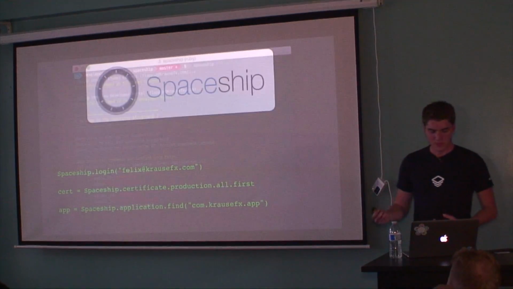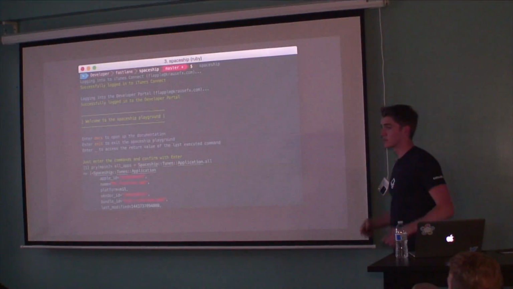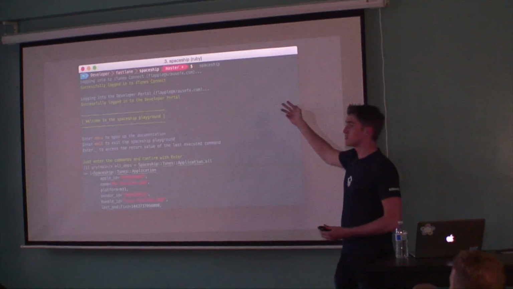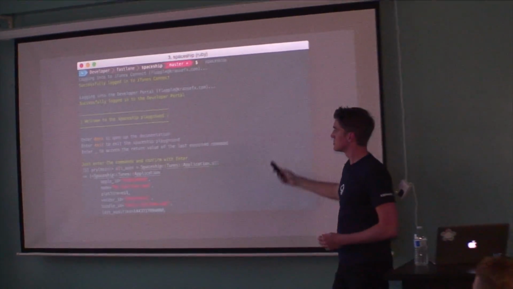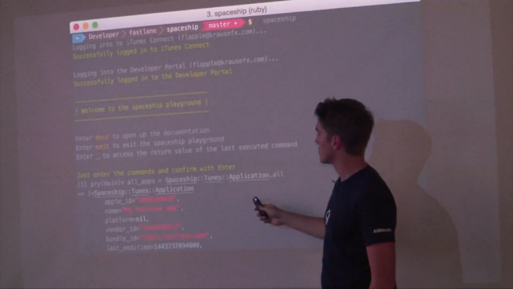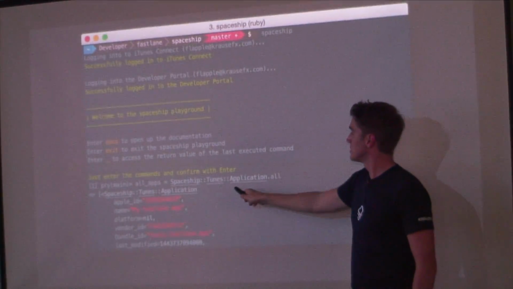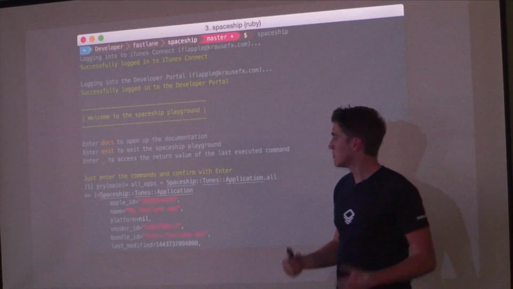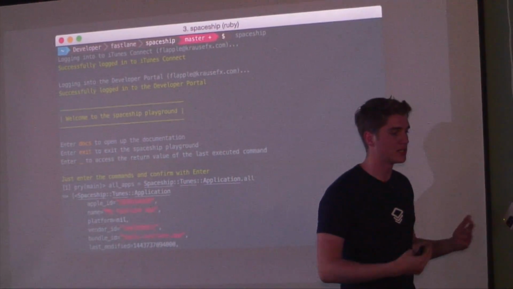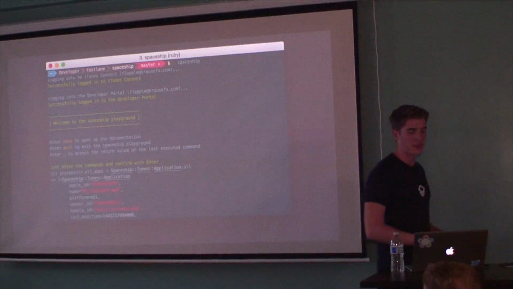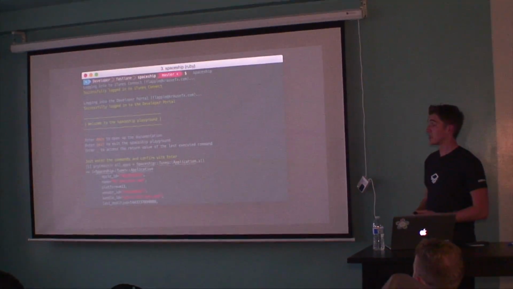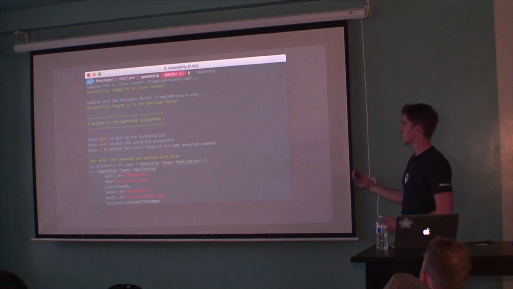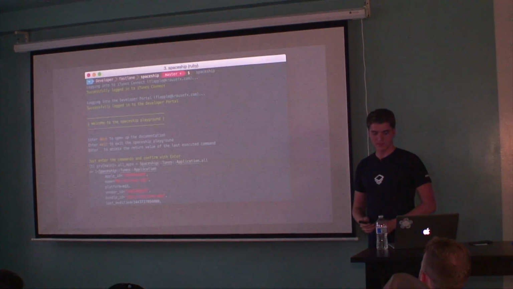And how does this look? Spaceship comes with the Spaceship Playground. All you have to do is run spaceship on the command line. It will open up the Spaceship Playground, in which you can just try out commands like fetching all applications available on iTunes Connect, and you would get back the name of the application, the bundle identifier, the SKU number, and so on. This is a great way to just play around with it, and you can build your own tools using Spaceship. It has very good documentation and test coverage.